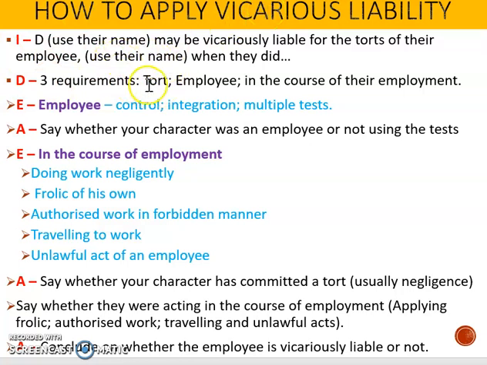So there must have been a tort, we must have an employee, and they must have been acting in the course of their employment at the time. Now this is where I'm going into my EA. So what I suggest on vicarious liability, I just think it works quite nicely.